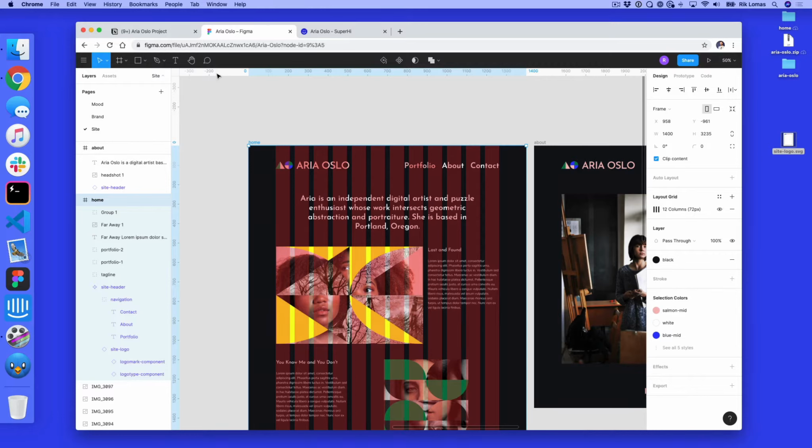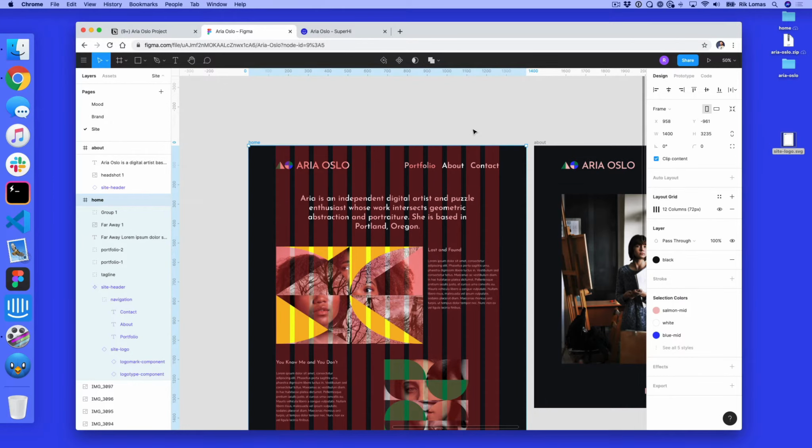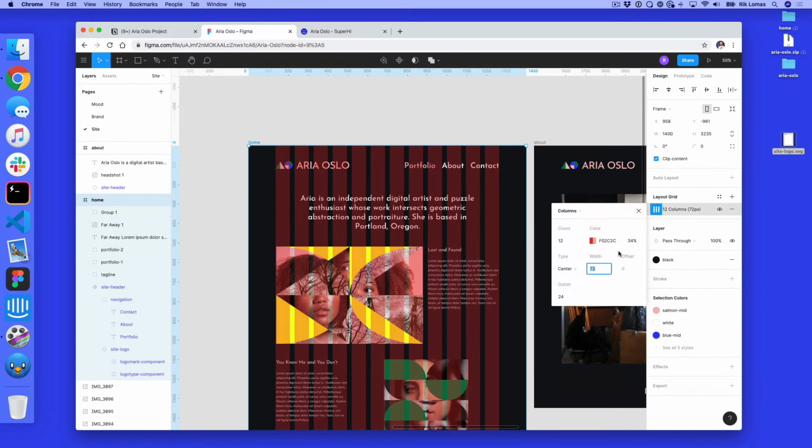So remember from earlier, we had this comment from Andre that maybe this should be slightly different. So now is the time where we start to work this stuff out. What should it actually look like? Well, for Andre, these gaps between the columns were a little bit too small. So what I'm going to do is just tweak these and basically reset them. So I want the gutter to be a little bit wider.